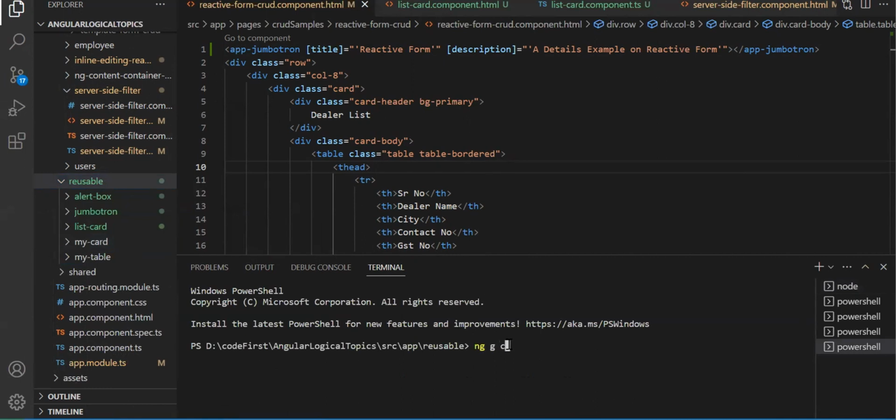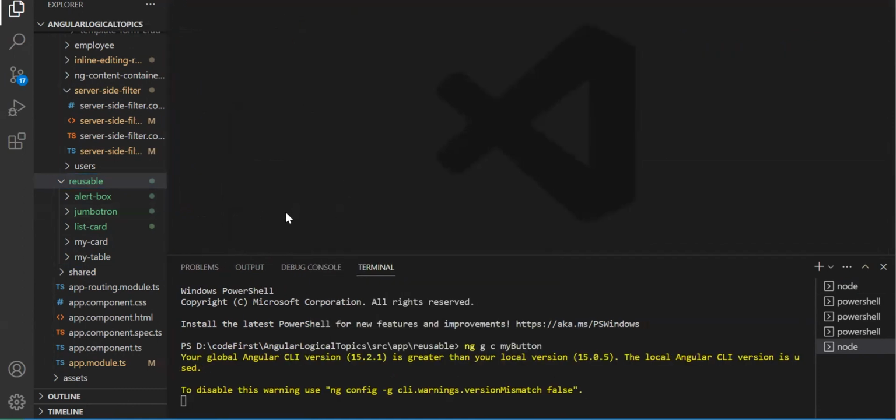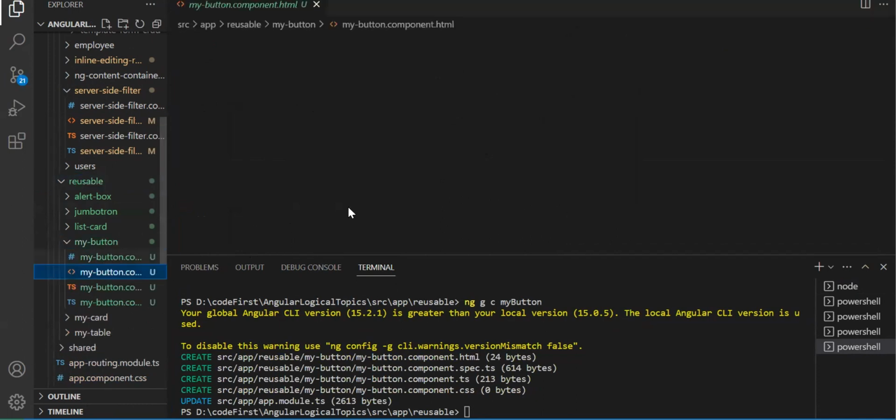ng generate component my button. Let's name it as my button. Let me close everything. So in most of the companies, ideally speaking, a button doesn't have so much code, so why create one, right? But most companies use some particular theme or design that should be followed in all the pages. So they create a reusable component for the button also.